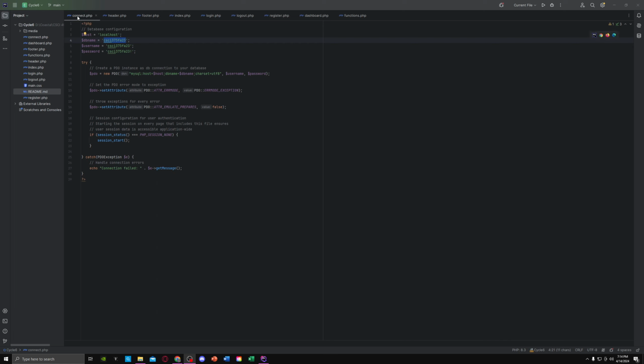First we'll start with the connect.php page, and this just sets up the database configuration, the username, password, and then it tries the PDO instance, which logs the user in and creates the session variable, and then it also catches the PDO exception at the end so we don't get errors there.